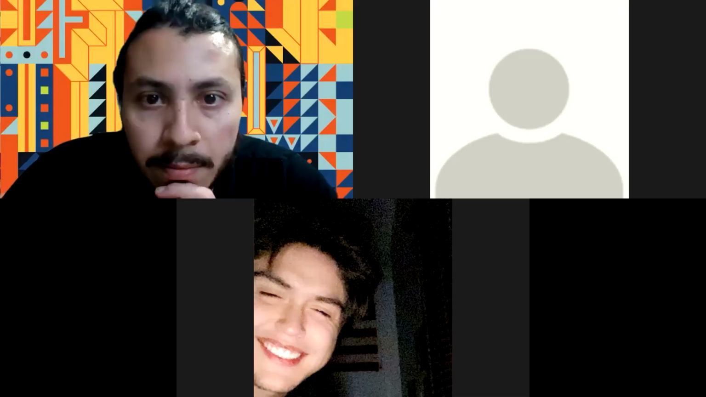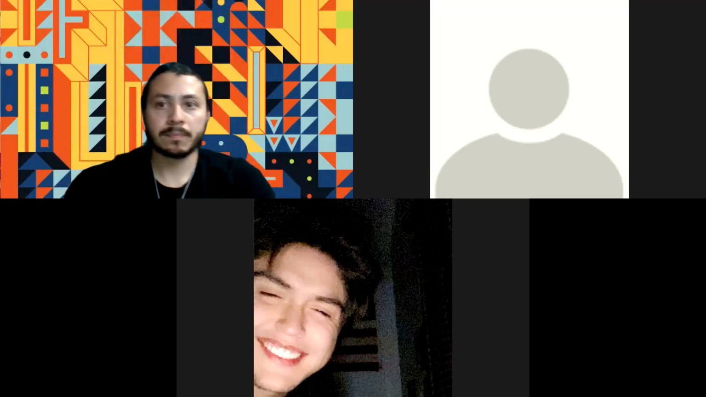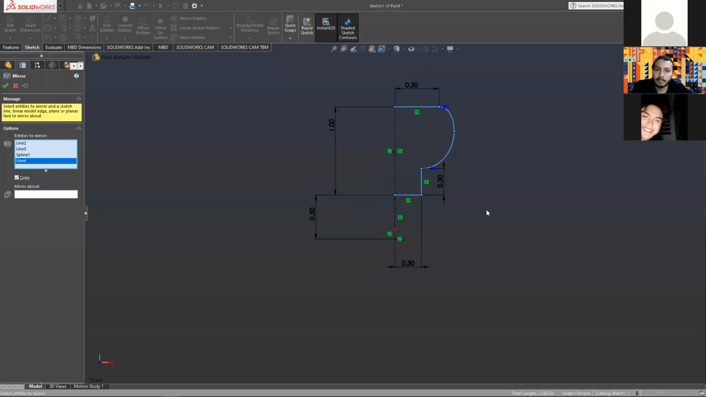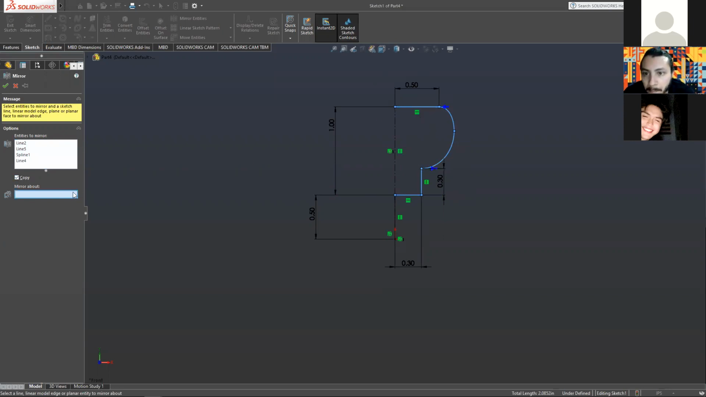All right, so let me take back the screen. We're just gonna select basically the stuff we drew, not this middle line, but the two lines and our spline, and then the other line. You selected all of them? Yeah, you can hold control and keep clicking, or I think if you click, it'll just keep selecting. I clicked each individual: line 5, 2, 3, spline 3, and line 4.